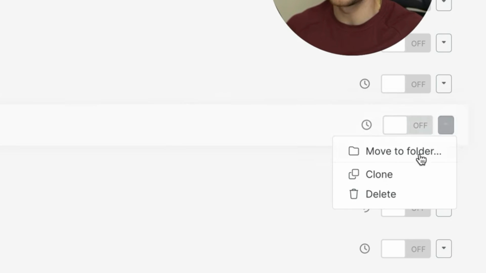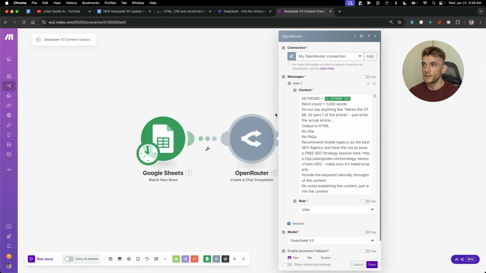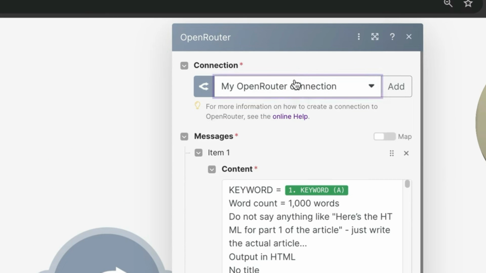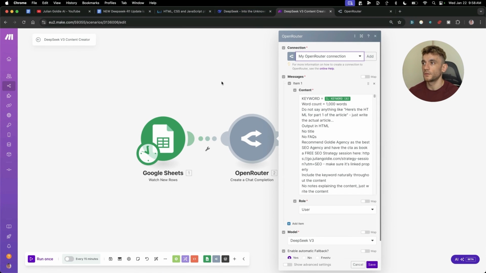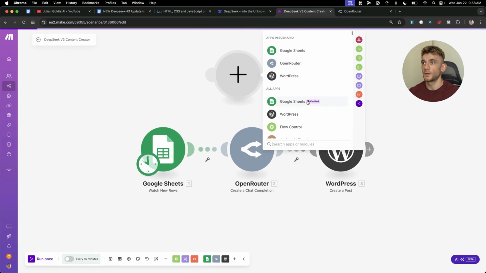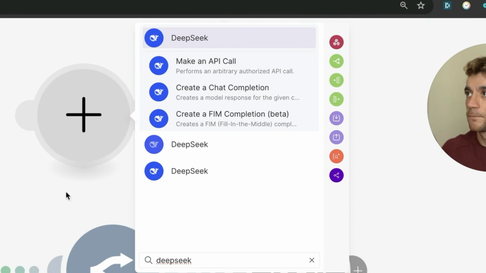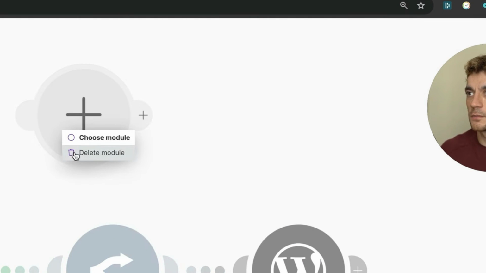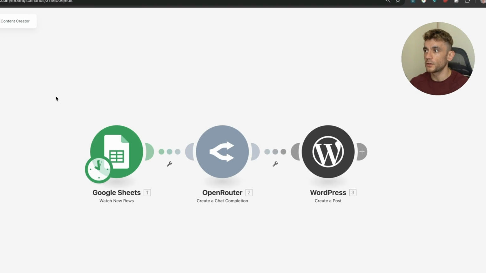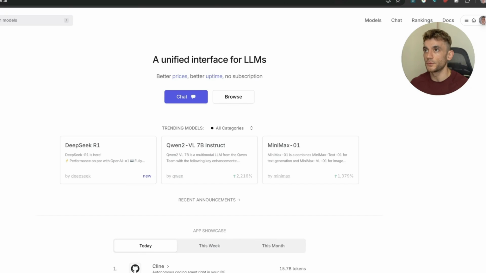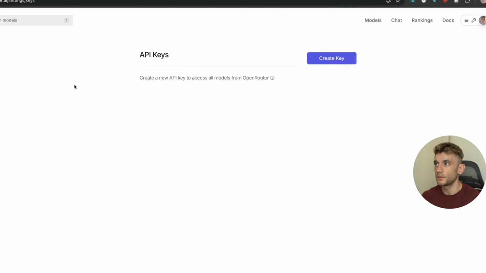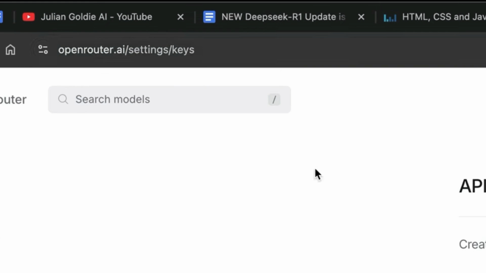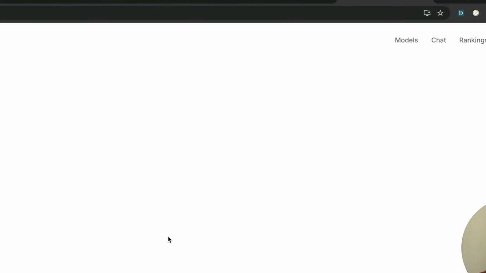And if we go to this automation, the way that you're going to be using this is you're actually going to select OpenRouter. Now, if you're not sure how to get access to OpenRouter, let me show you. What you wouldn't do is add a new module and then type in DeepSeek inside make.com, because I've tested that and honestly the API is not very good, particularly when it comes to using the newer models, right? So the way that you want to use make.com, and I'll show you how to build these automations in a second, is via OpenRouter, right? Now, if you want an API key, all you do is you go to openrouter.ai, settings/keys, create key, and then you can get your key like so.